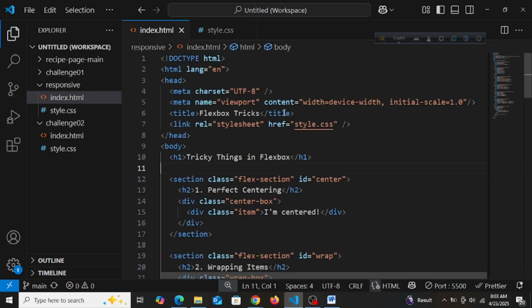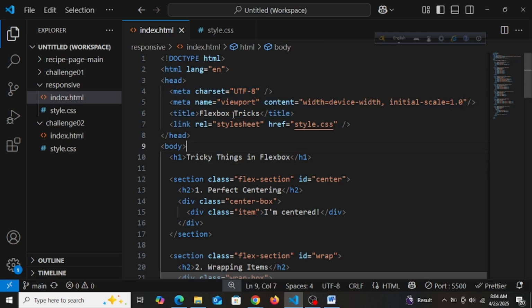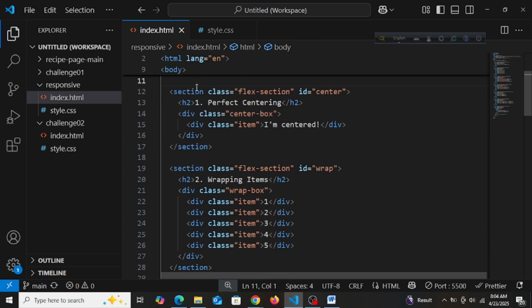First of all, we need to see the HTML file. Here we have the head, and inside the head we have meta tags, the title, and a link. Now we have the body. In the body we have the heading, tricky things in Flexbox, and then a section. In this section we have the class flex-section and the ID center, so there are two things, one class and the ID. Then an h2, perfect centering, a div with class center-box, and I am centered. These are inside this div.